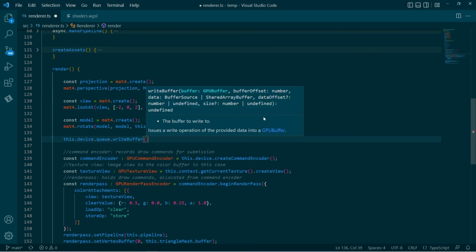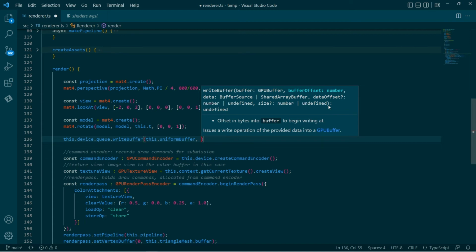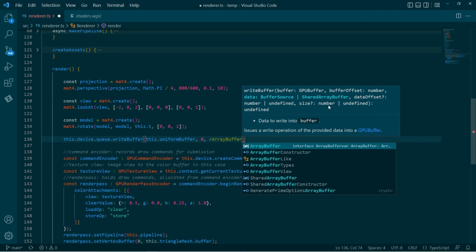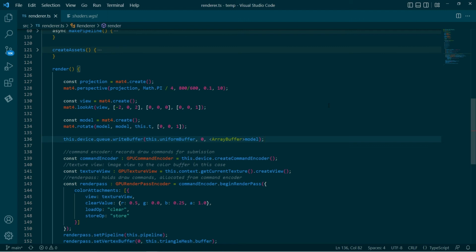The first argument is, what are we writing to? We are writing to our uniform buffer. Next argument is the offset. Well, you see, when we write the model, because we go model view projection, we're starting at the first matrix, which is an offset of 0 bytes. Then let's cast this to an array buffer. Send that in.